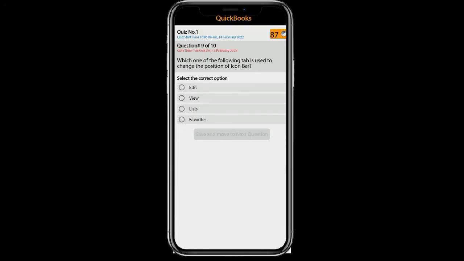Which one of the following tab is used to change the position of icon bar? Edit. Which one of the following is the base of QuickBooks? Chart of account, trading, balance sheet, profit and loss.